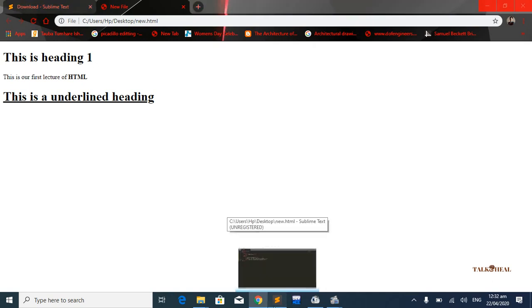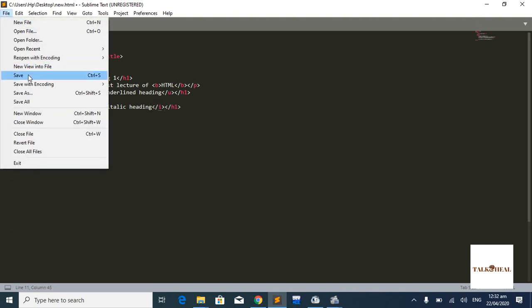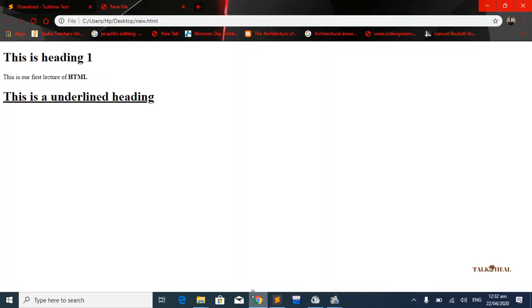So if you want to make it italic, what do you do? You go to H1, you say this is an italic heading, right? And then you say I, and over here you close I. You go to file, you go to save, and as you can see over here, we have an italic heading.